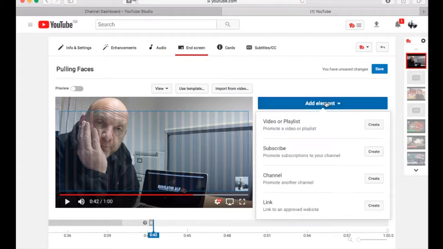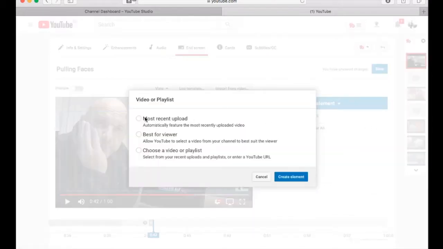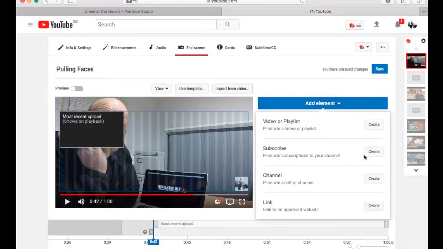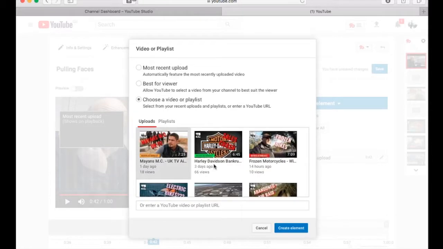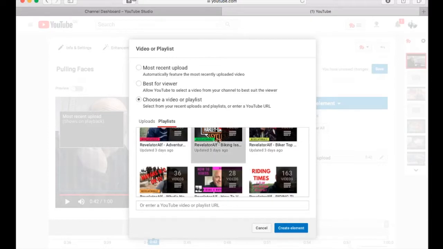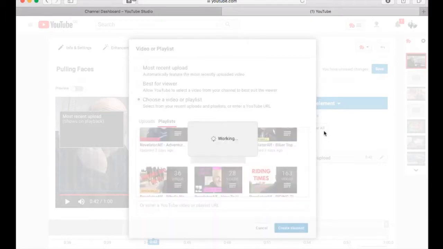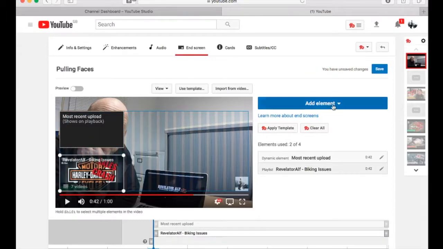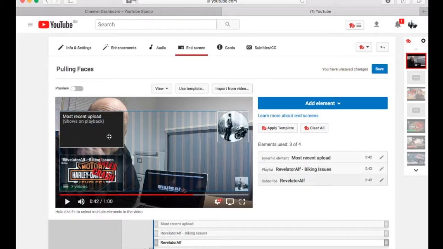And you just add an element, so you can add a playlist or the most recent video. I usually have something like a playlist from one of my playlists, let's say I just choose biking issues. So you can see there's my two elements there, and then I'll also have a subscribe element as well, which I just put on the top right. You can choose whatever layout you want. Okay, so that is saved there. That's how you do it.